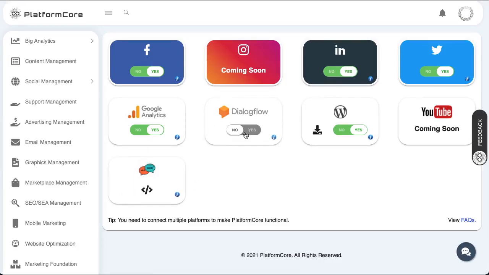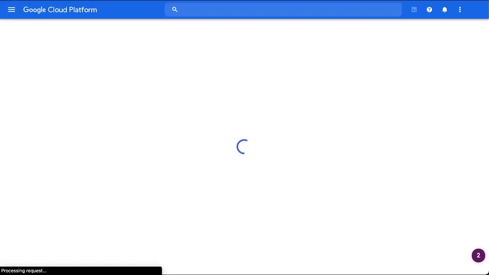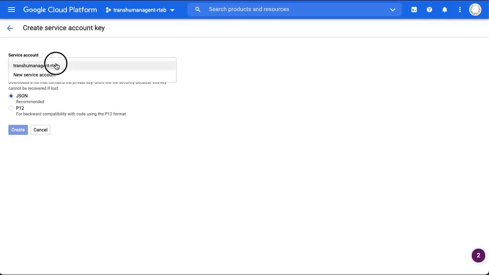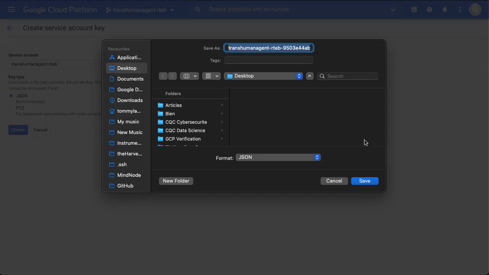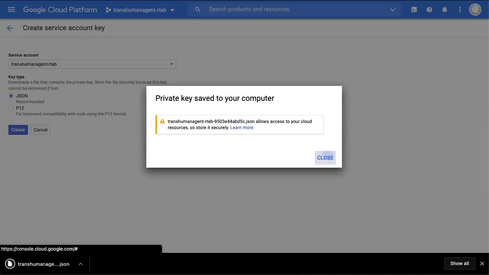First of all, click on the No Yes button. It will ask you to log into the Dialogflow console. When connected, you can create a service account key. You have to select your agent and click JSON, then create. You have to save it. Now you can close.